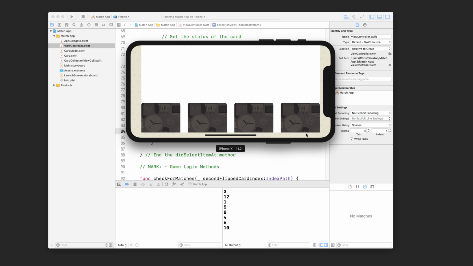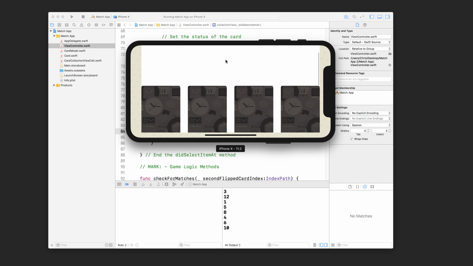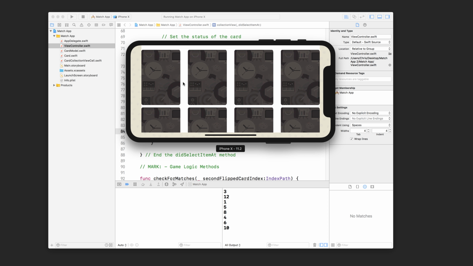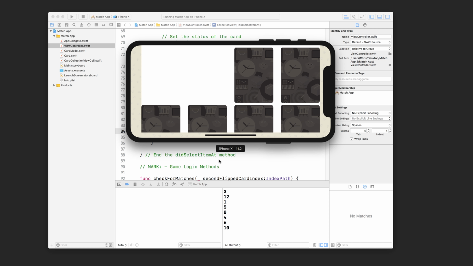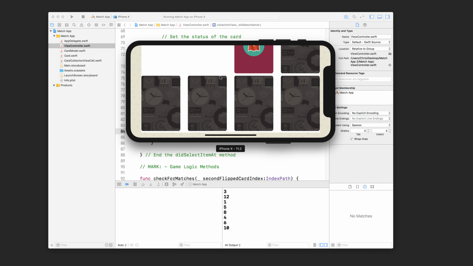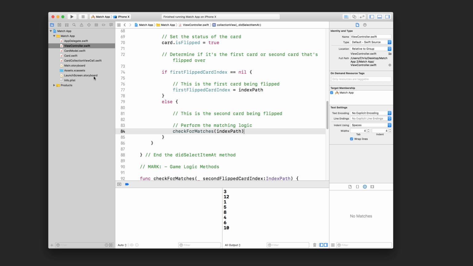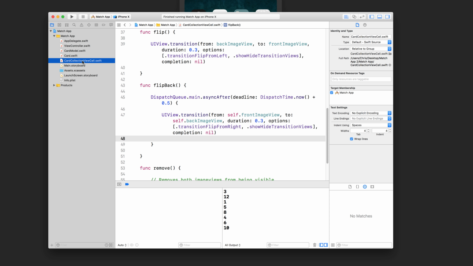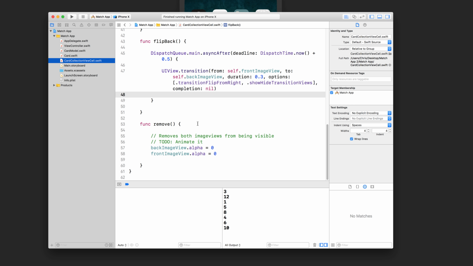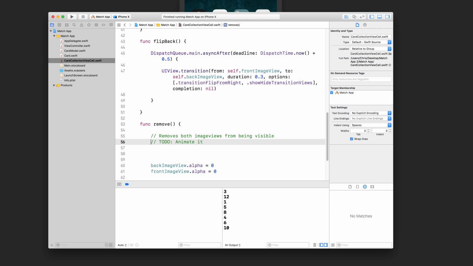Okay, there we go. They get removed so fast that we can also add a little animation to that. You see that? However, if you flip over a card that doesn't match, both of them get flipped back over. All right, so let's work on, in the card collection view cell, the remove method. We want to animate it. And actually, it's going to be pretty easy to do that.